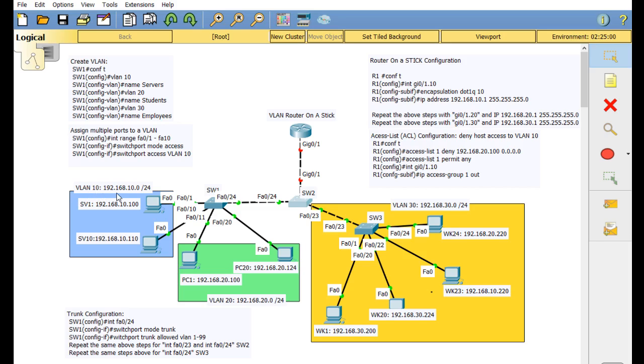VLAN 10 has the subnet of 192.168.10.0/24, and it is in a separate building. This is assumed to be the server VLAN, and VLAN 20 uses the subnet 192.168.20.0/24, and this is considered to be the student VLAN.